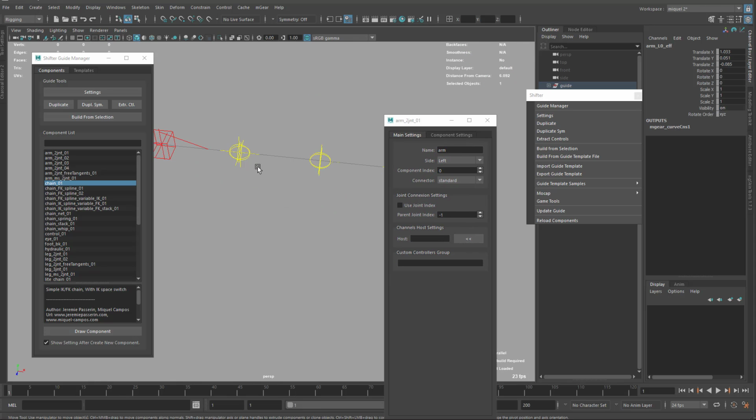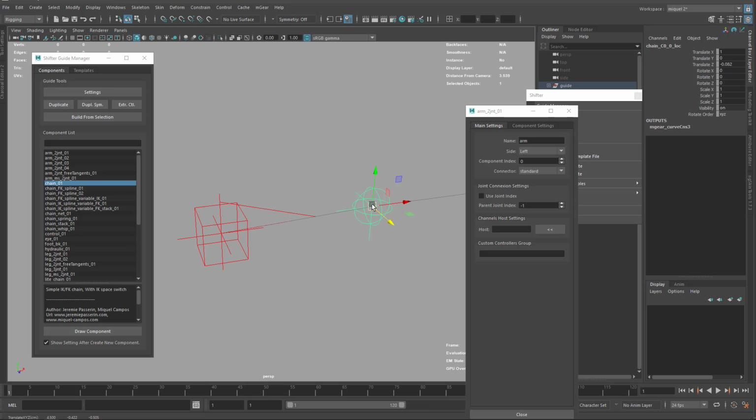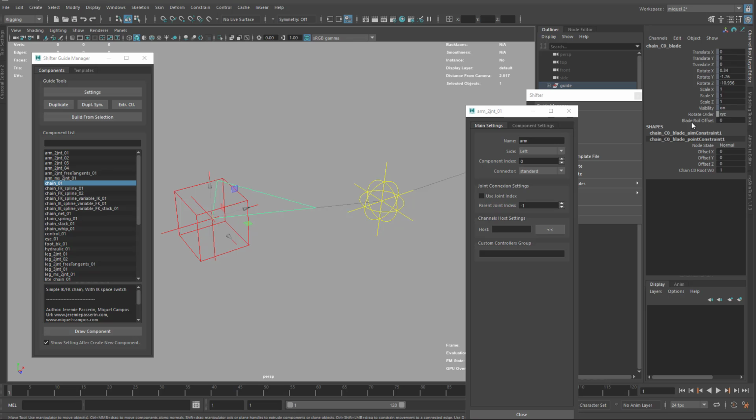Then we have a third element that is called blade. It's this triangle here, and the blade, you cannot move it. You can see it's oriented by moving the next component, or sorry, the next locator. And it has a special channel here, blade roll offset, that we can roll like this. And this helps us to set the orientation of the components. And this is important. This is something that we need to remember.